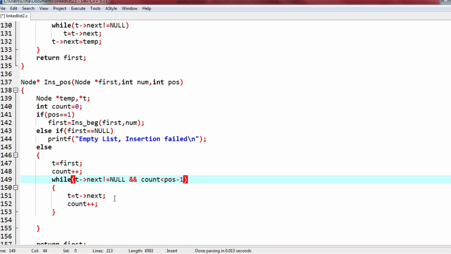So I have given count less than position minus 1. Position is 5, 5 minus 1 is 4. So count should be less than 4, which means the loop will get executed until 3. When count becomes equal to position minus 1, we come out of the loop. So either we need to reach the end of the list, or we need to reach the required position.